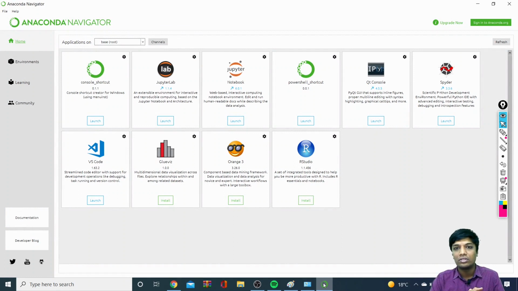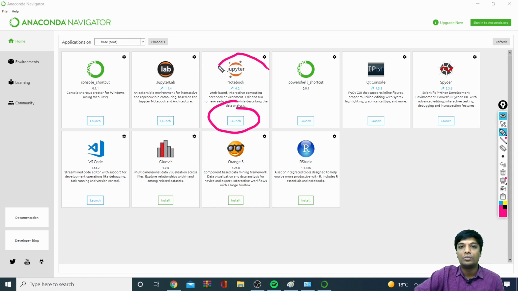So this is how navigator looks. Here you can see something called Jupyter notebook in this place. Either you can just click on this particular launch button to launch a Jupyter notebook. But I don't recommend launching this way, because the moment you start launching it, it'll first launch from the default folder. That is the first reason. But I don't want to launch my Jupyter notebook from the default folder.